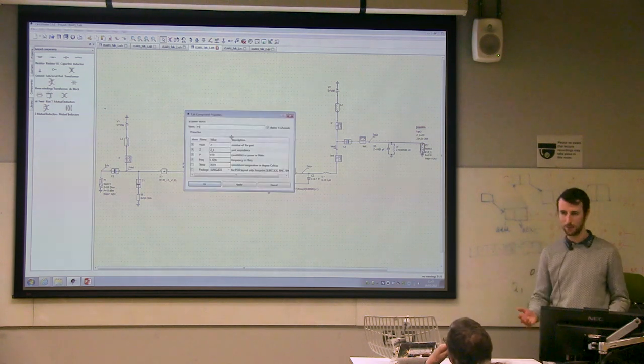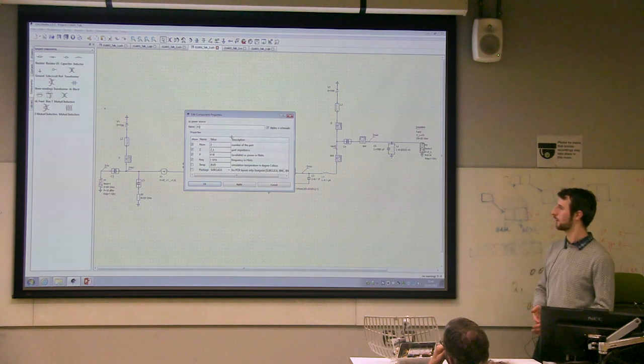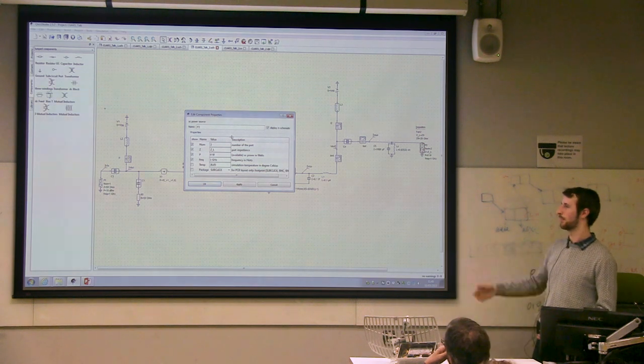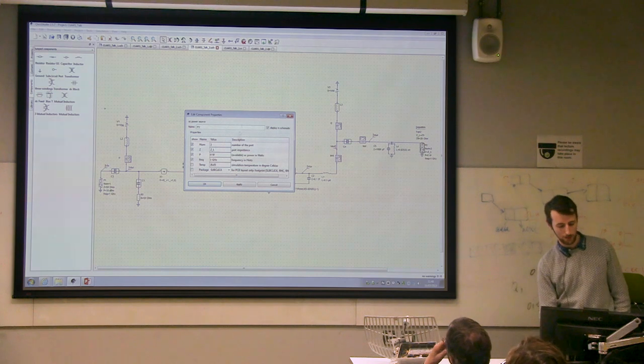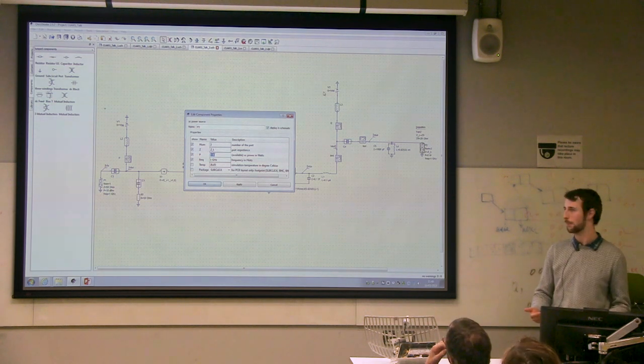And I kind of worked around the fact that it's not that easy to present a complex load. That's another limitation of this. So I just used a power source, but with no actual power being generated, so it's just an impedance.